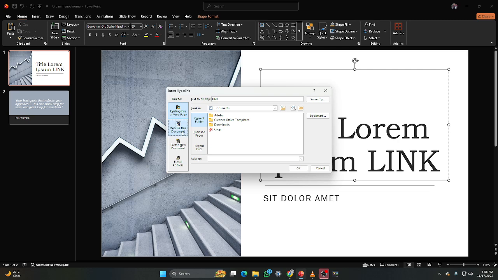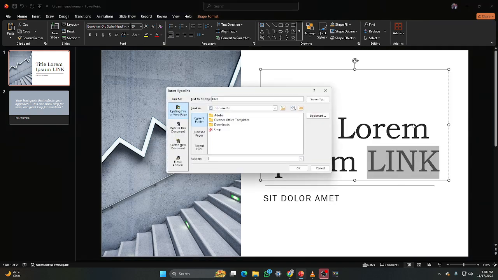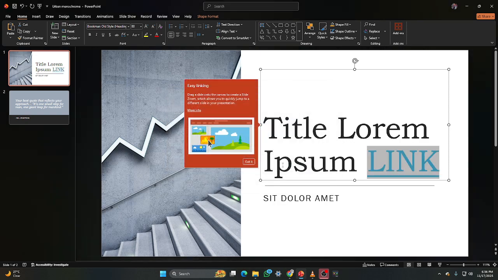Right-click it, and from the menu that appears, choose Edit Link. This opens the hyperlink settings, which is where the real customization begins. Inside the settings, select Place in this document. This option allows you to link directly to another slide within your presentation.